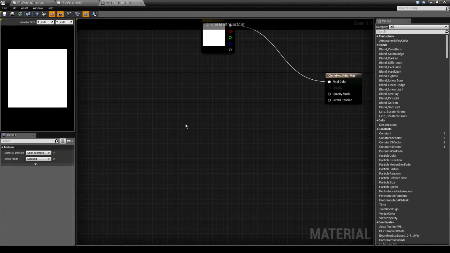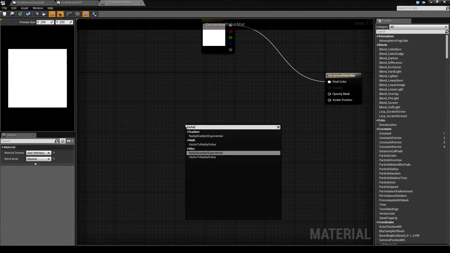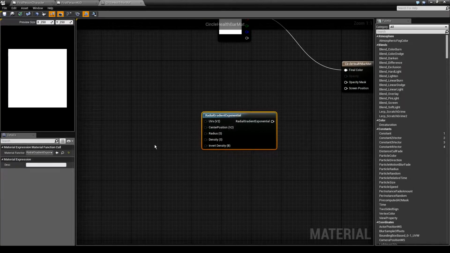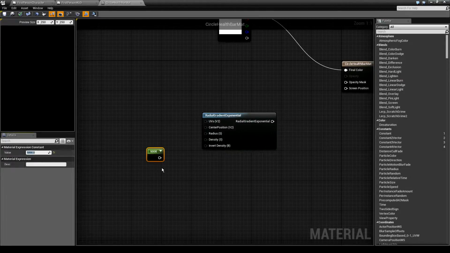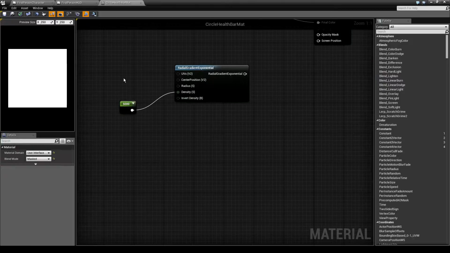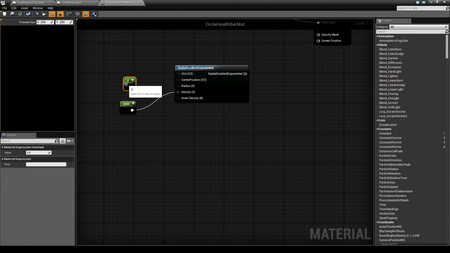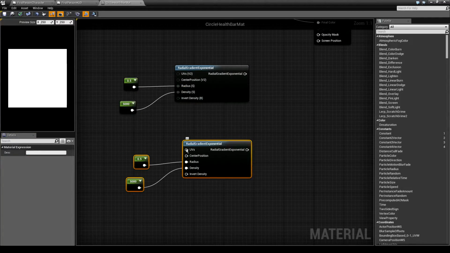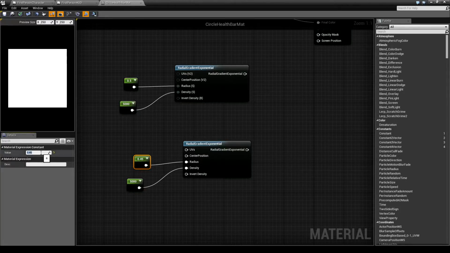Alright, so we need a circle to work with. So let's get a radial gradient exponential. Now what we're going to do is hold 1, click, make the value 5,000 and drag it to our density. Hold 1, click, make it 0.5, drag this to the radius. Duplicate this and change this to 0.45. Now this is going to control the thickness. The closer this number is to this number, the thinner your bar is going to be.